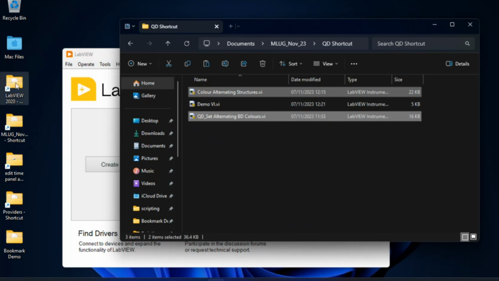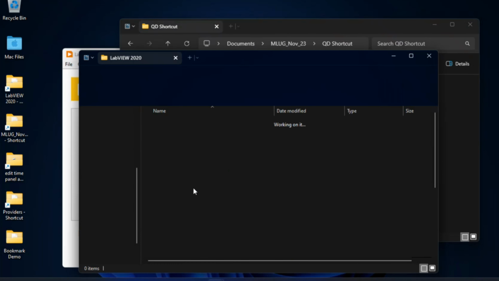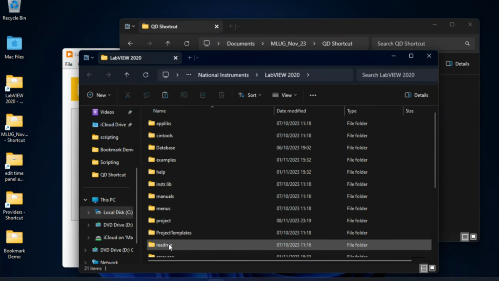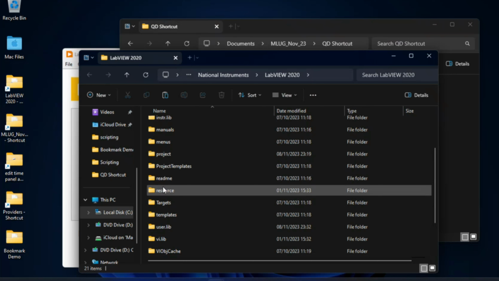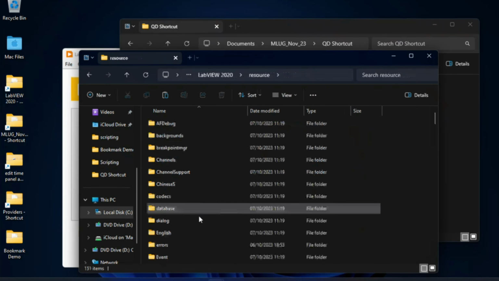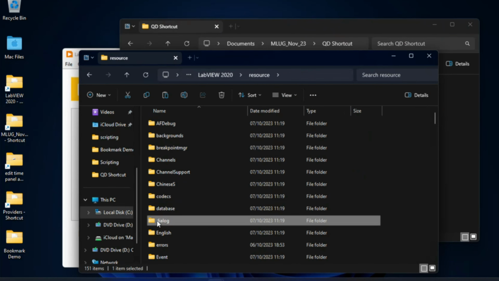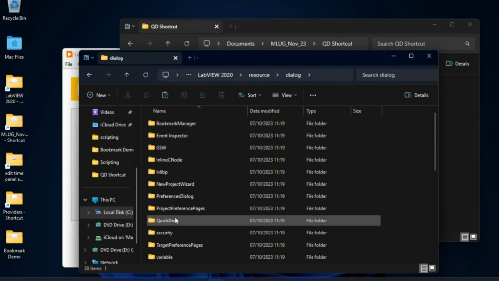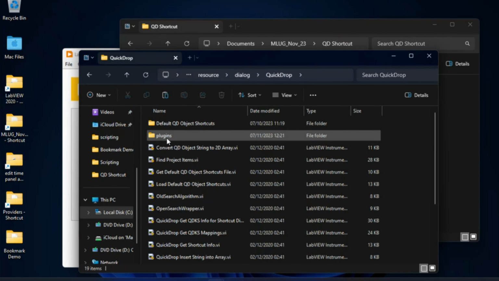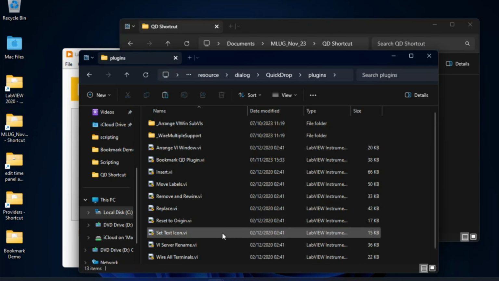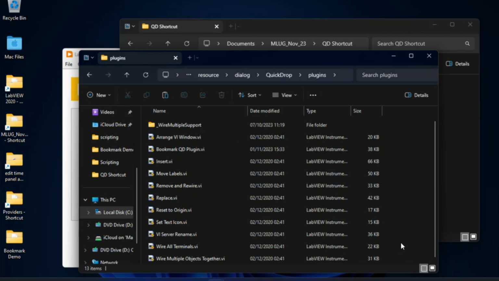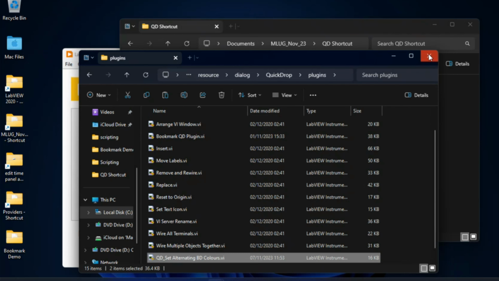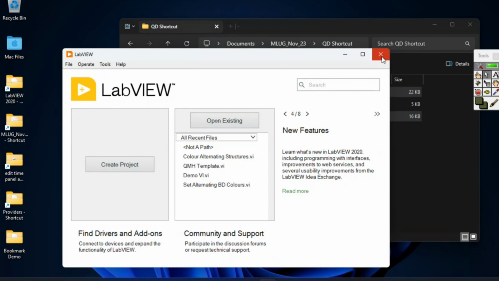And let's put it in LabVIEW resource dialog quick drop plugins. Let's close LabVIEW and restart it.